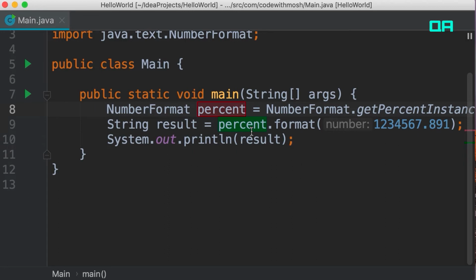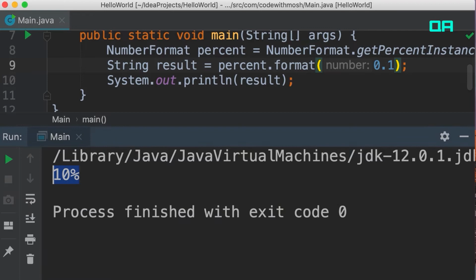And note that as I'm typing this, the other reference gets updated automatically. So this is very helpful. Now let's press enter. Okay, we're done with renaming. Now let's pass a different value here. So let's say we have a number like 0.1. We want to format this as a percent. Let's run the program. There you go, we get 10%.